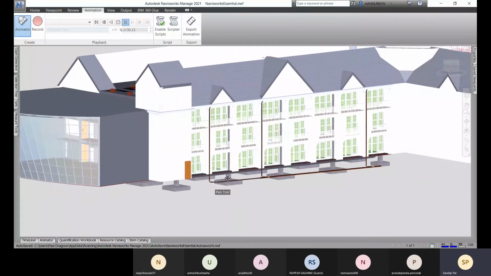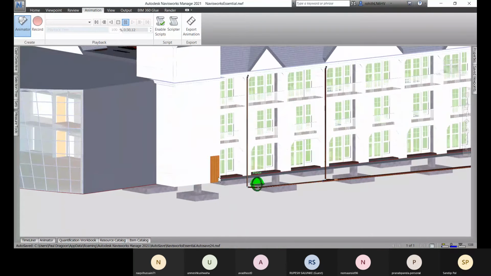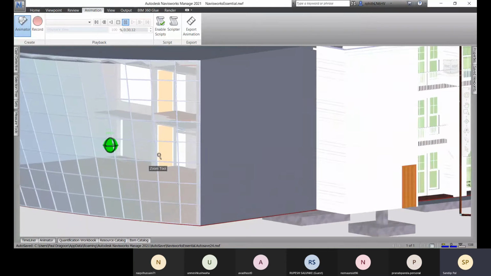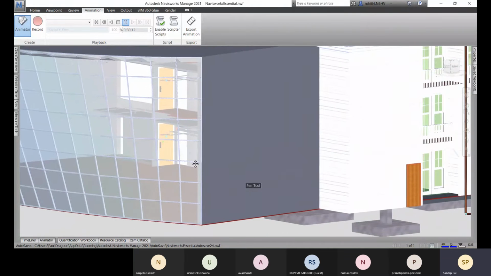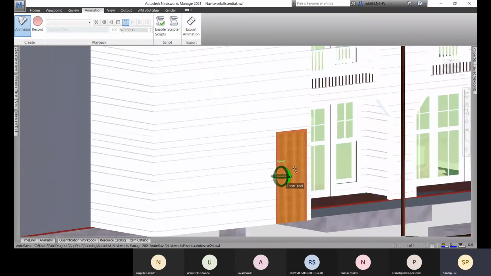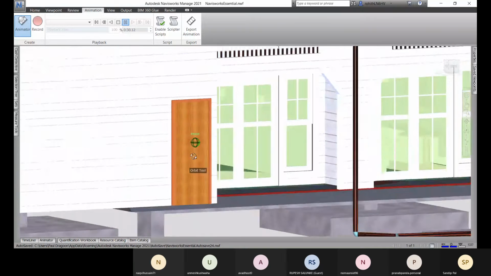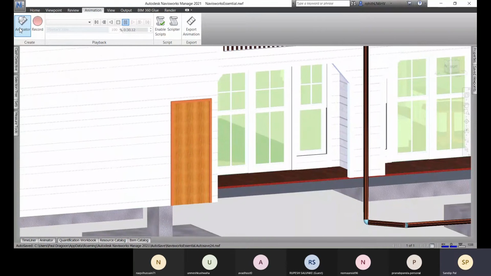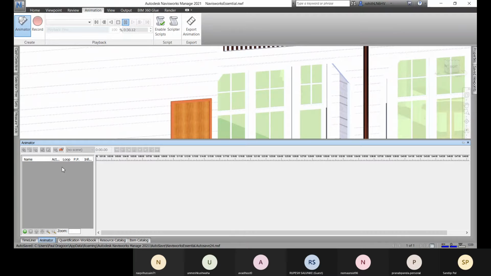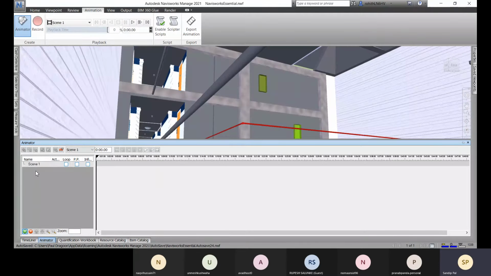Okay, so here we have this door. For these doors, I can do it. Let's do this for this door. So let's go for this animator, and after that, we will add a scene. This is scene 1, you can see, or you can give it a name. So you can go for A.